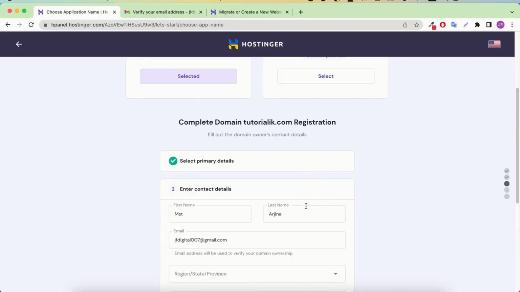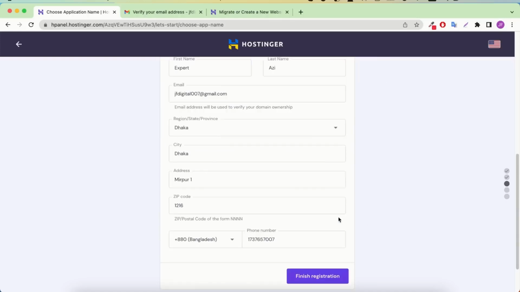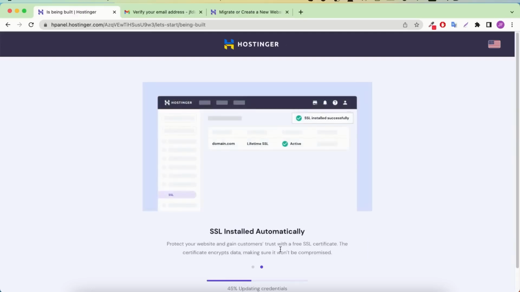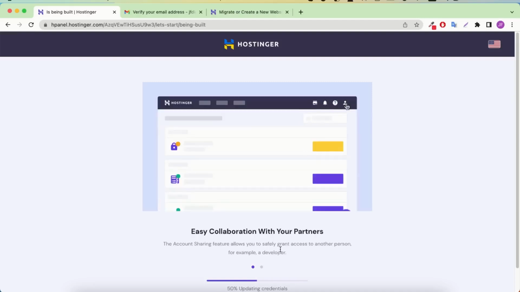And then here I need to put my contact information. I'm quickly putting my details. Then click on Finish Registration. So now our domain registration is complete. Here WordPress will be installed on this brand new domain name, so just click on this Finish Setup button. Now it's just going to take a few seconds to install WordPress.